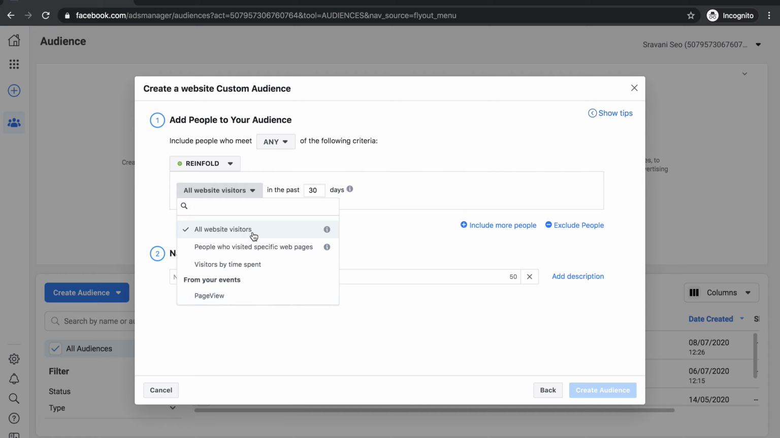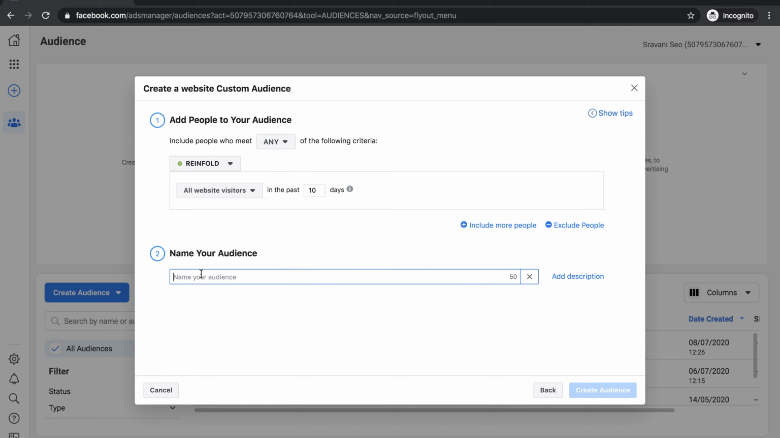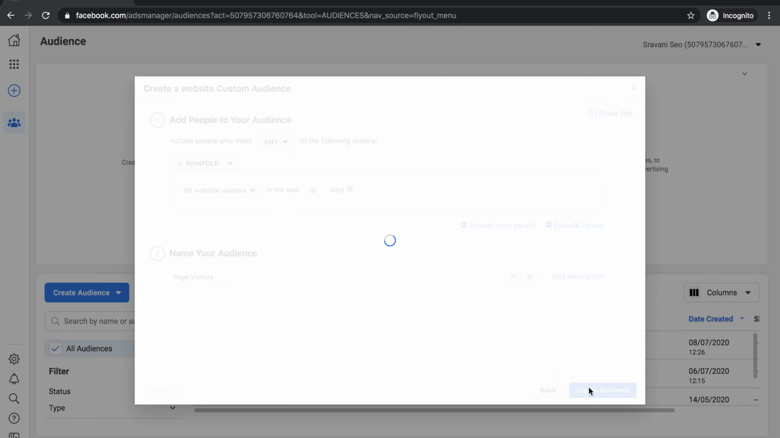I am generally creating for all website visitors. You can also, if you would like to target only very active and recent audience who have visited your website in the past 10 days, do that. You can create your custom audience by giving it a name, whatever name you feel is suitable for your custom audience or your convenience, and click on create audience.